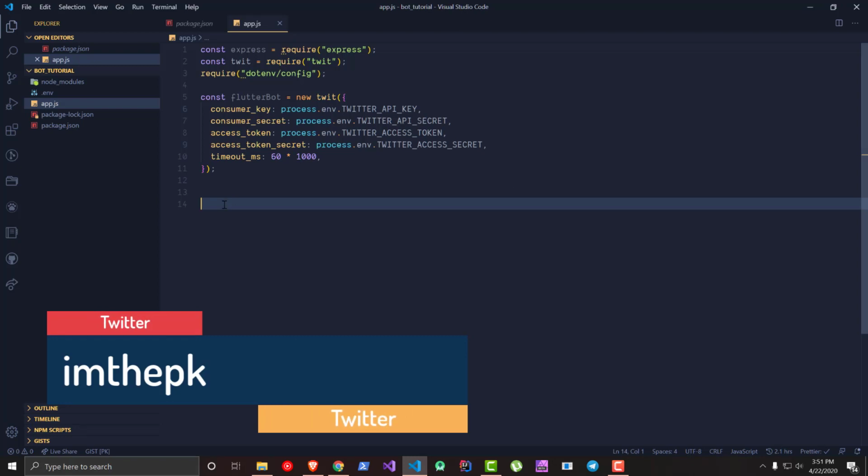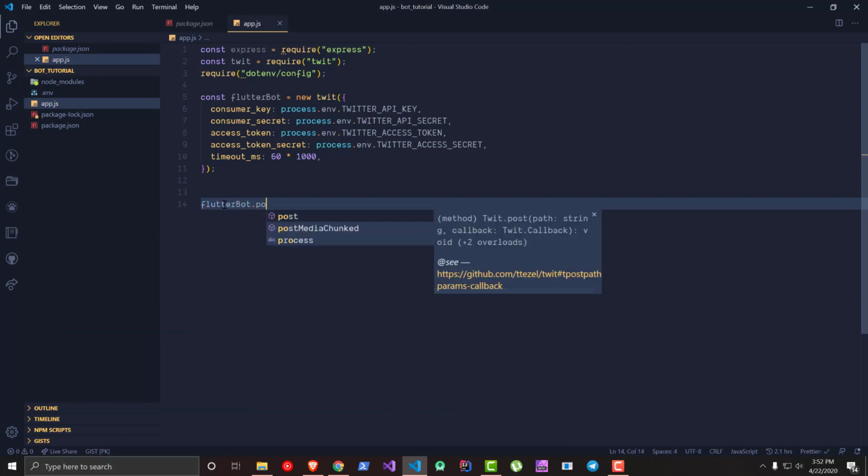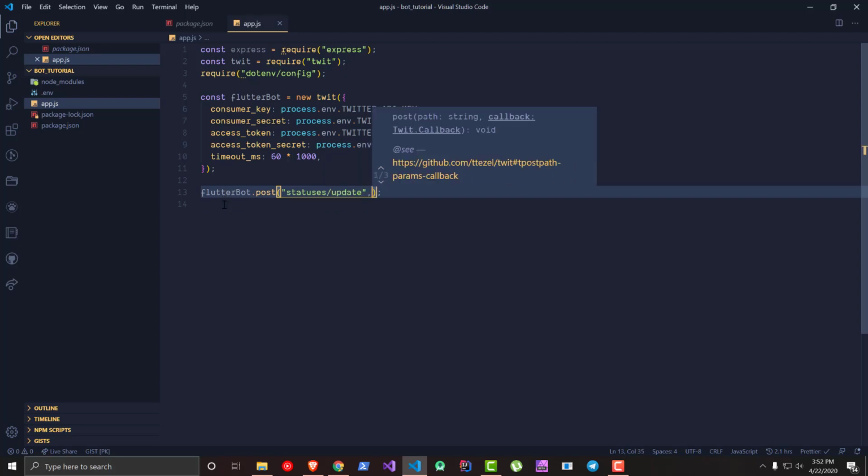So I can say Flutter bot dot post. So we can use dot post to actually post something. Okay, so first of all we have to give the path. So when you are using the Twitter API, apart from the API URL you have to specify what is the route which it is going to target. So we are going to target statuses slash update. So this is the route which we can use to actually post anything, or whatever you want to specify here, you can do that.